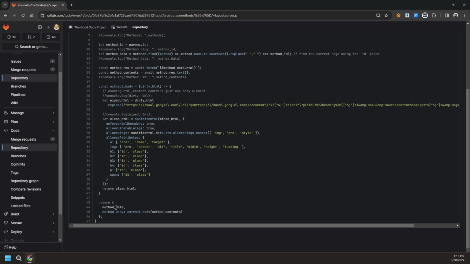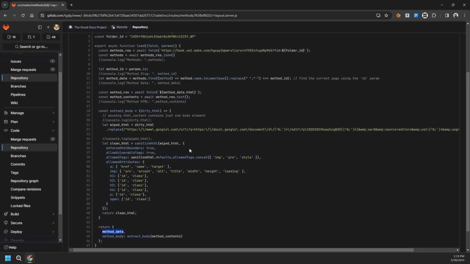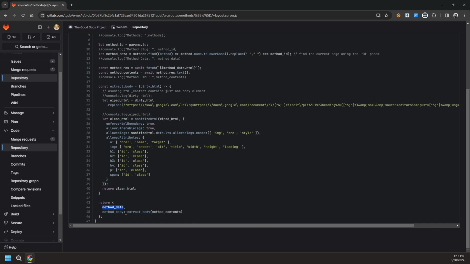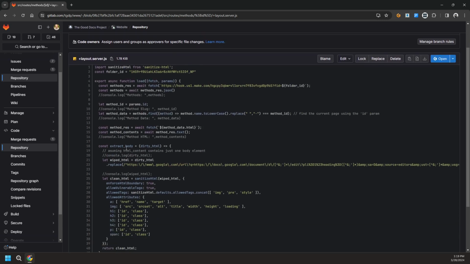So now I return method data, which is some of the metadata and things about that, and then the method body. And I use that extract body function and pass in the method contents that I get up above, that text. So that gives me back out the body and the data about the method. The method data is things like its title and the date it was created. It's metadata about that Google Doc.